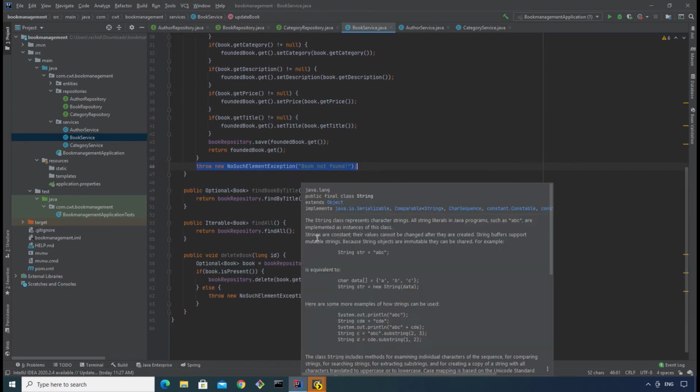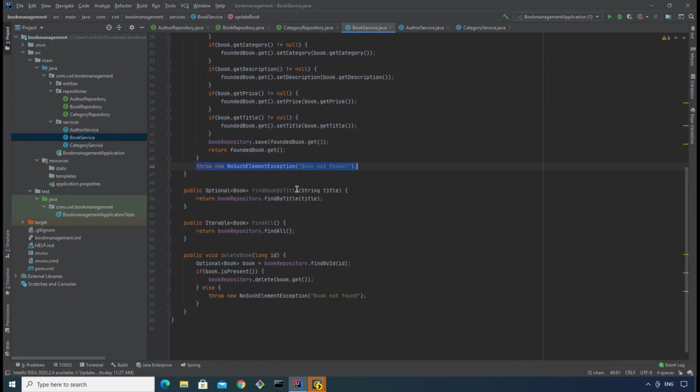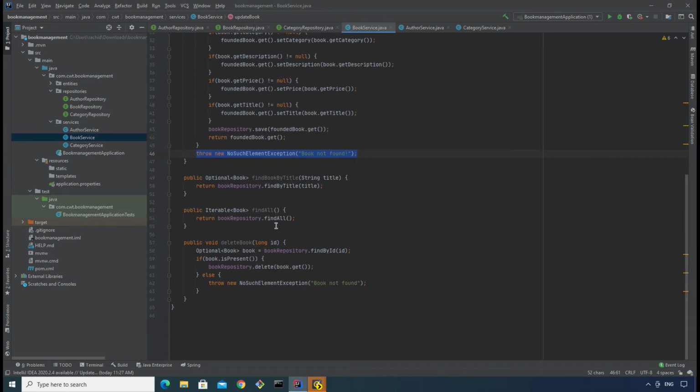We have also other methods like find book by title, find all books, and delete book. Here we are also using the ID to find the book. If we find it, then we delete this book.